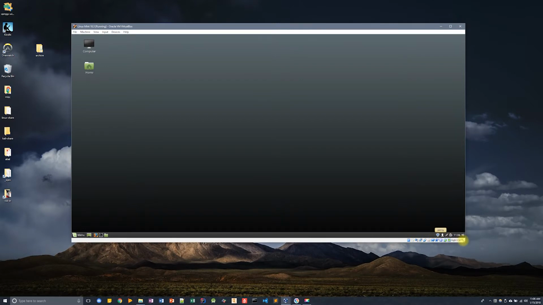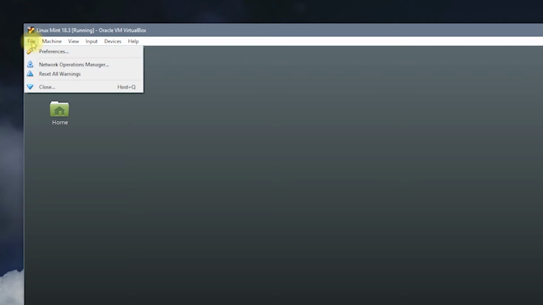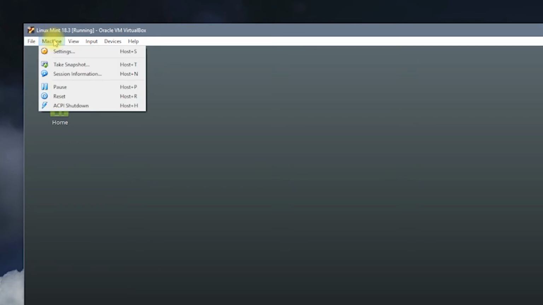Okay, so there's a lot down here, but you don't need to know all of it. I just wanted you to understand that this is being provided by Oracle, this bar right here. This bar at the top is being provided by Oracle too. So let's look at the things that are kind of outside the operating system that we're running here that Oracle is providing. If I look at the File menu, I see there are various preferences, network operations, etc., resetting some warnings, closing something.